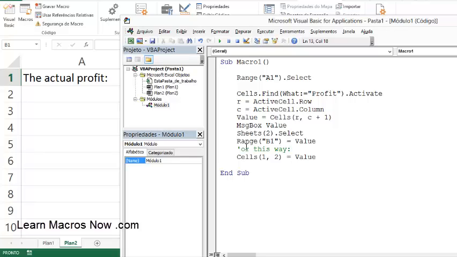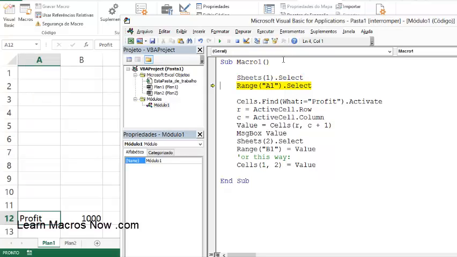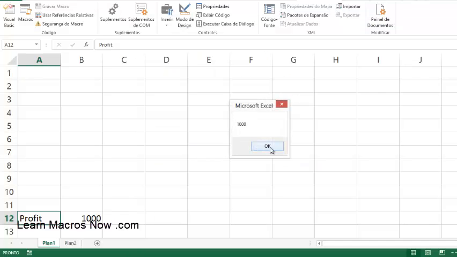Okay, now let's run this. Just to start on the right foot, I'm gonna say select Sheets(1) before we start, just to make sure that we're starting on the right sheet. So let's run this. I'm gonna press F8 to go step by step. I'm gonna select the first sheet, and I'm gonna select A1, and I'm gonna find profits. I just did. It's on cell A12. I'm gonna get the row, which is 12. I'm going to get the column, which is 1, and I'm going to get the value, which is 1,000. Now I'm going to send a message box with the value, 1,000.